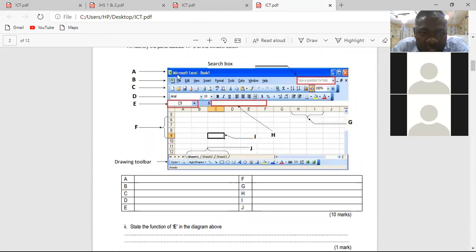Kirk, what do we call this? This is the menu bar. The title bar. This is the menu. I said the menu bar. Then the next person, Kirk. The C is the standard toolbar. All right, the menu. The formatting toolbar. Okay, Kirk.